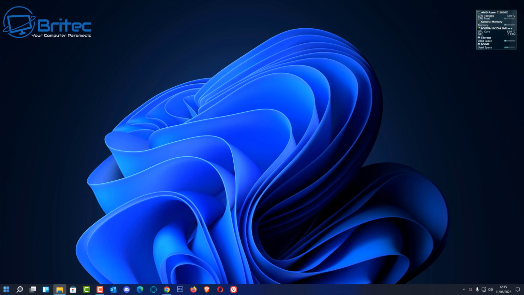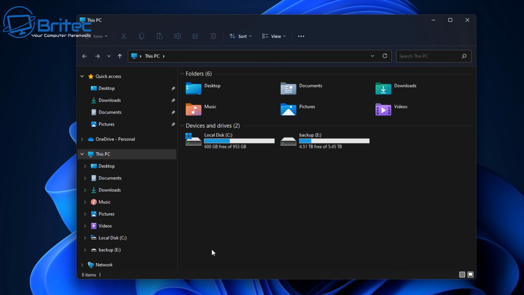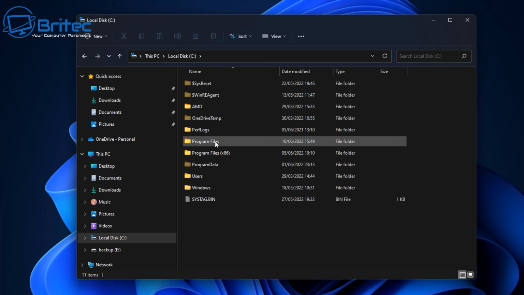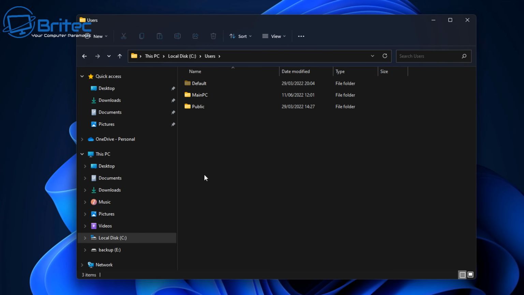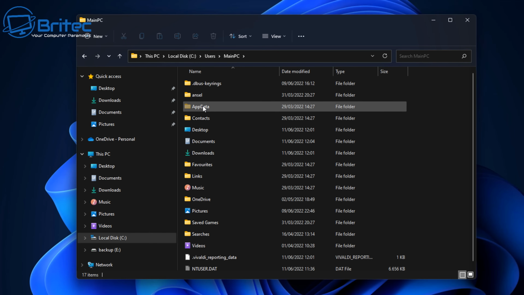Now, if you do want to go to the profile of that browser, go to This PC, and then go to the C drive here. Click on this, and then from here, go to Users, and click your main user account for your PC. Mine's called Main PC. Yours may be your name or something like that. Click on there and look for AppData. If you don't see it, it's hidden.